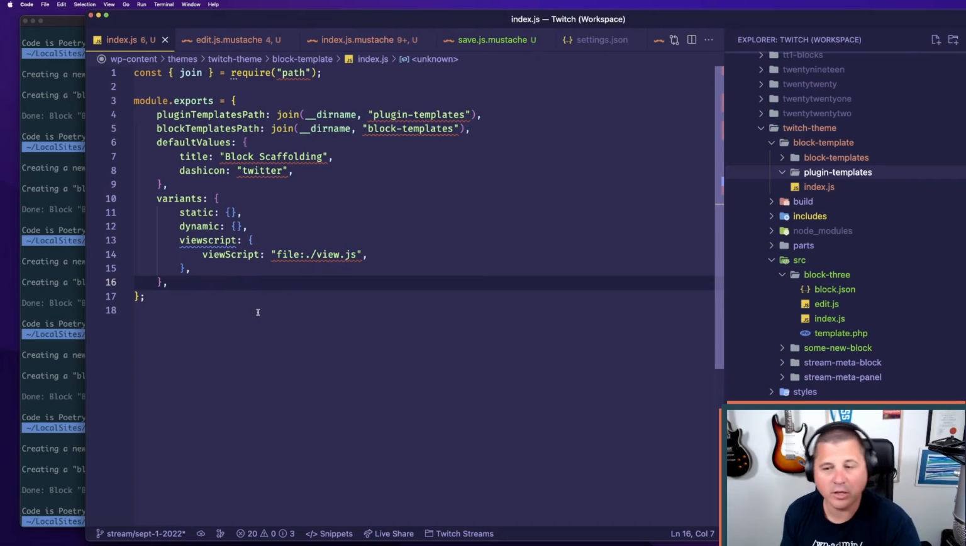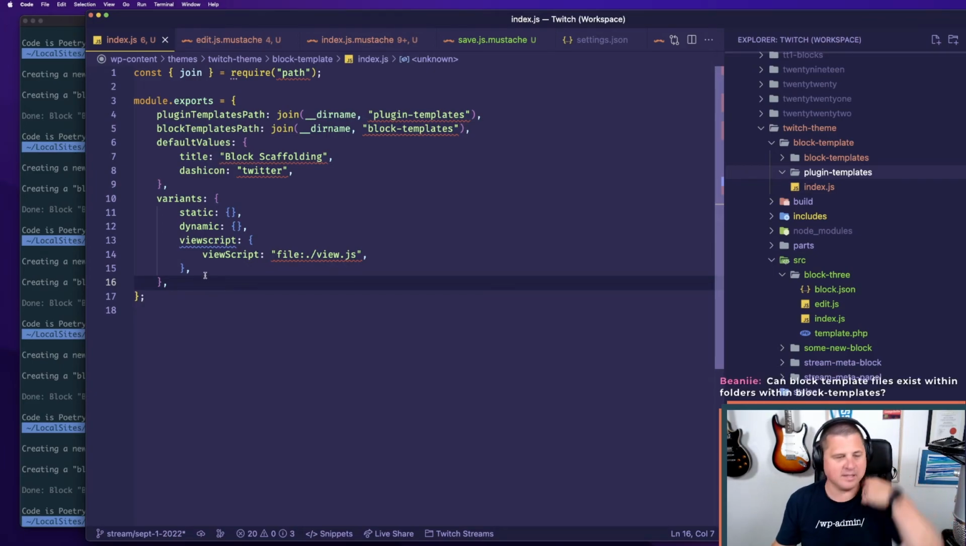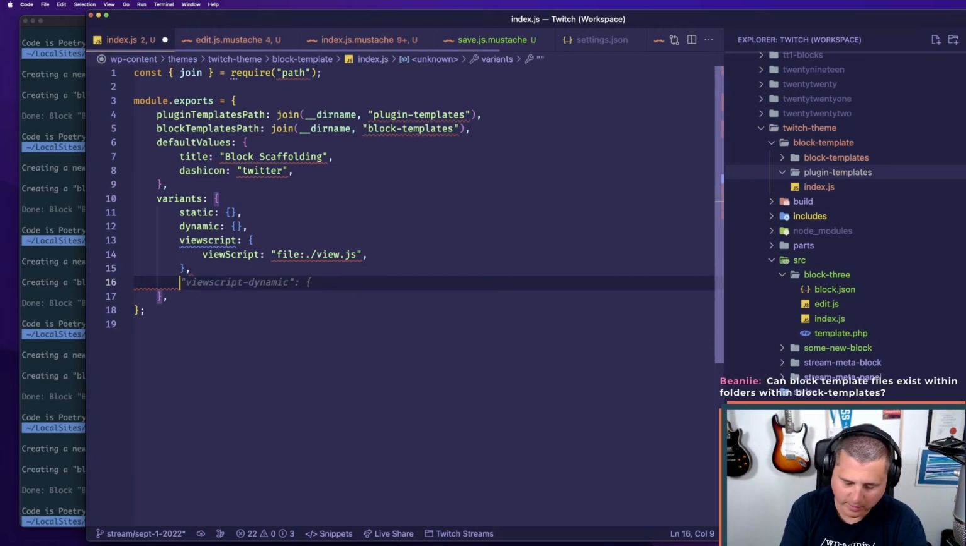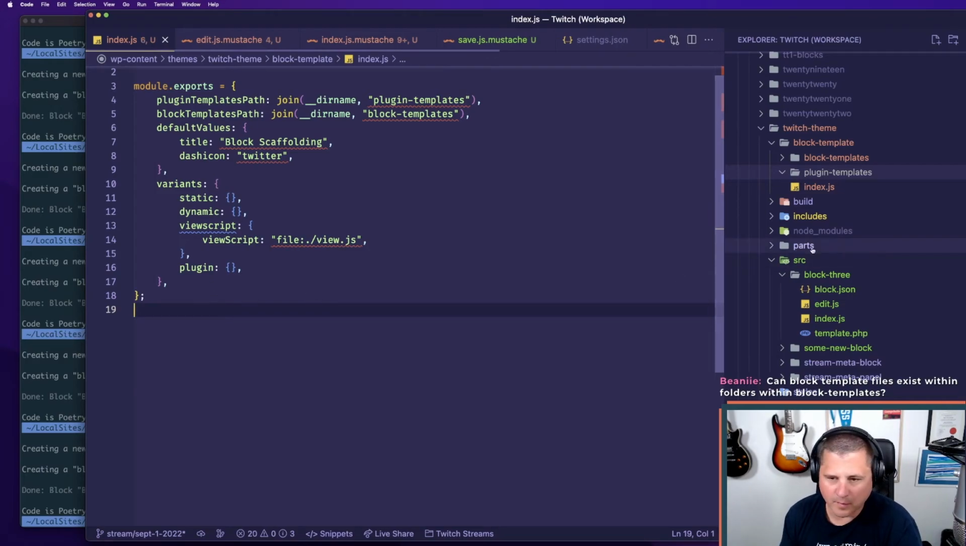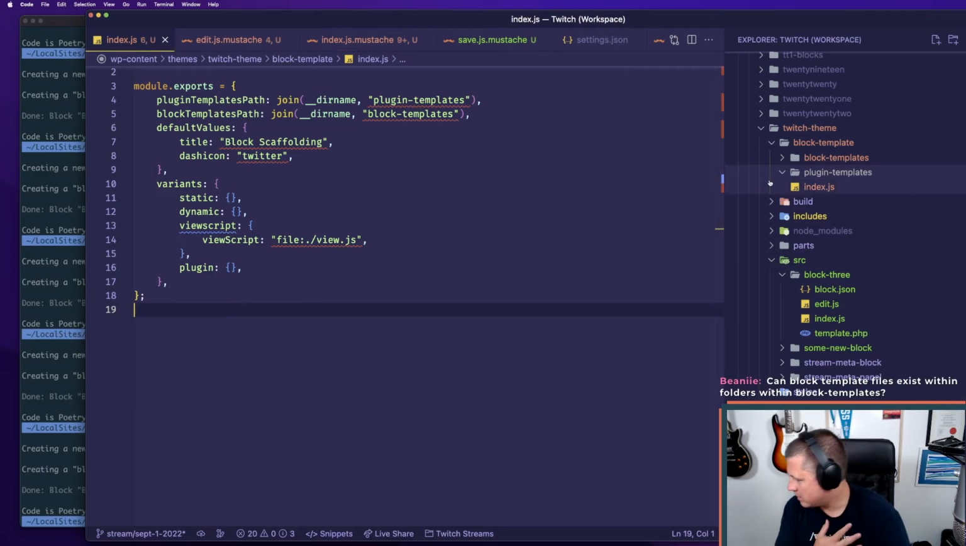Actually, you know what would be a really cool use case of this? What if we had something that wasn't a block? What if we used this to scaffold out, like, I don't know, oh, here's an idea. I have an idea. We're going to call it plugin, right? And it's going to be a variant.